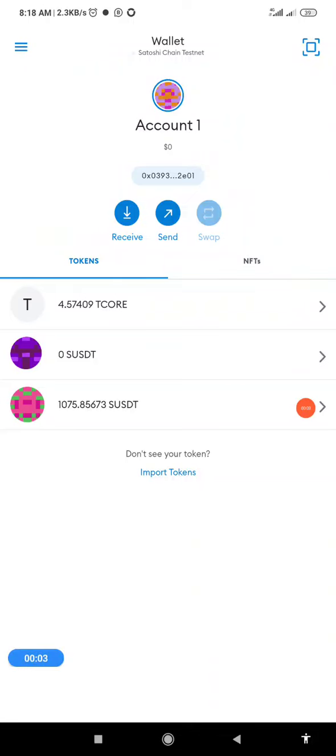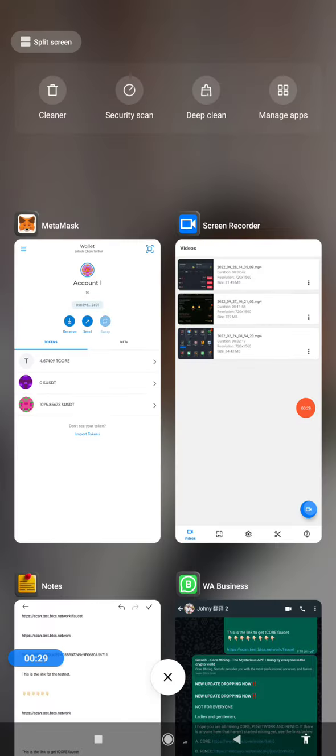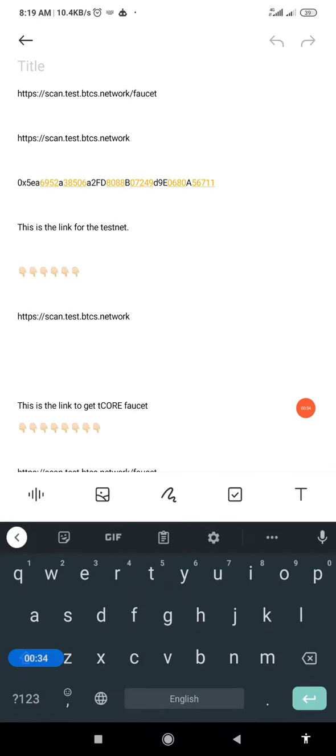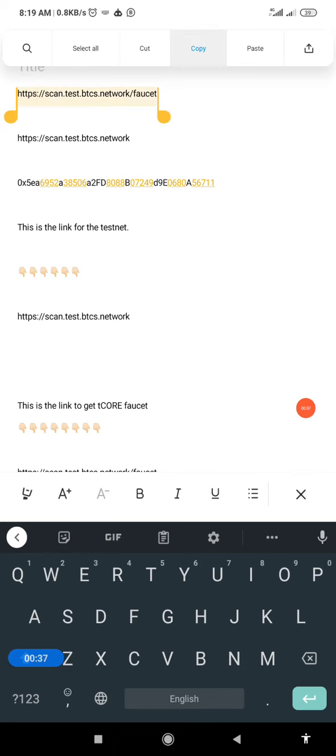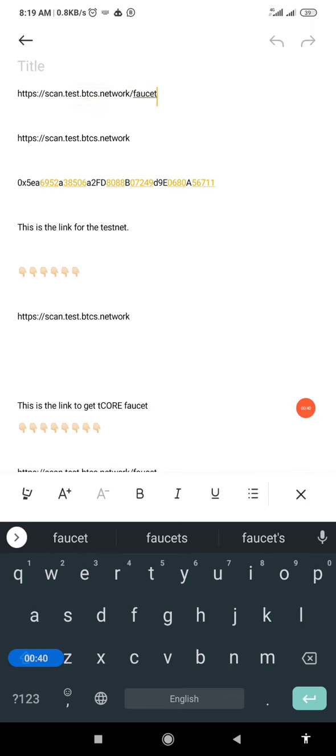This is a video on how to get the daily 1tCORE from faucet. Okay, this is my MetaMask wallet dashboard. So if you want to get your daily 1tCORE to perform your daily transaction, what you do is you copy the URL, the faucet URL. I have it here. I have it stored in my notes. Okay, this is it, the first one. So I'll copy it, then I'll go straight to my MetaMask.